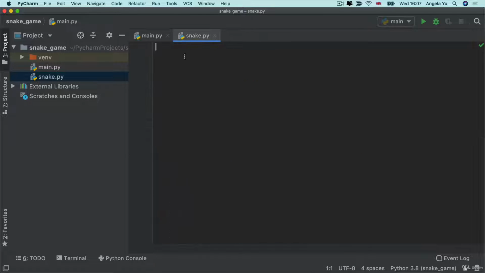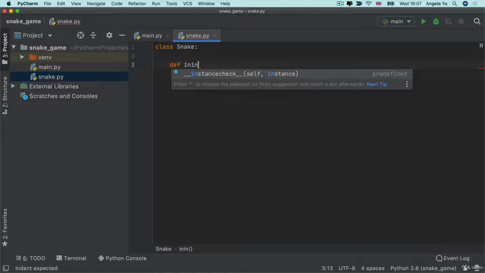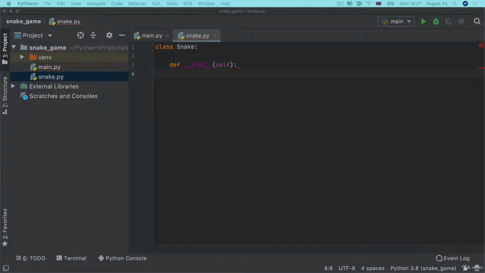Alright, so the first thing we need to do is, of course, to create our snake class. And remember that in Python, class names are in Pascal case, so the first letter needs to be capitalized. And then inside this class, I'm going to create my init. Now, the code in here is going to determine what should happen when we initialize a new snake object.